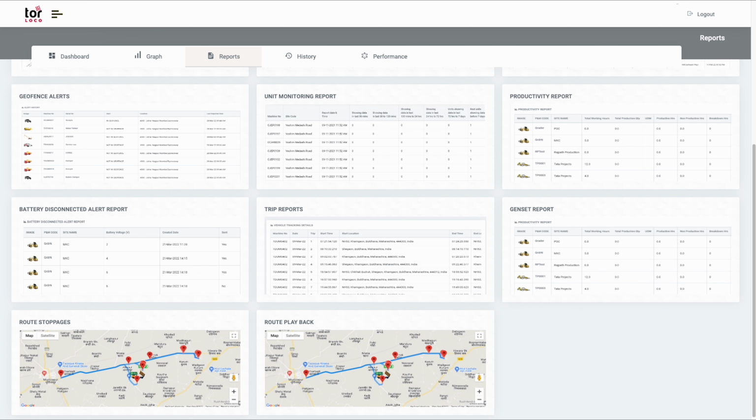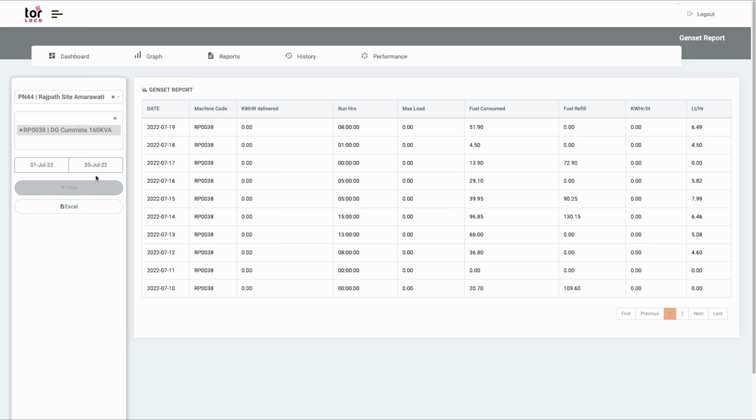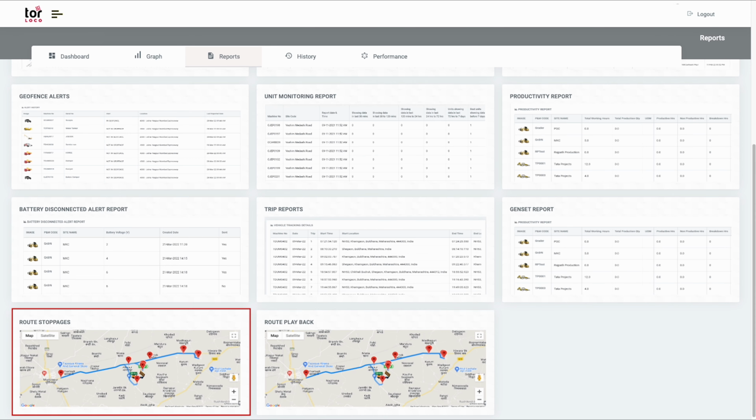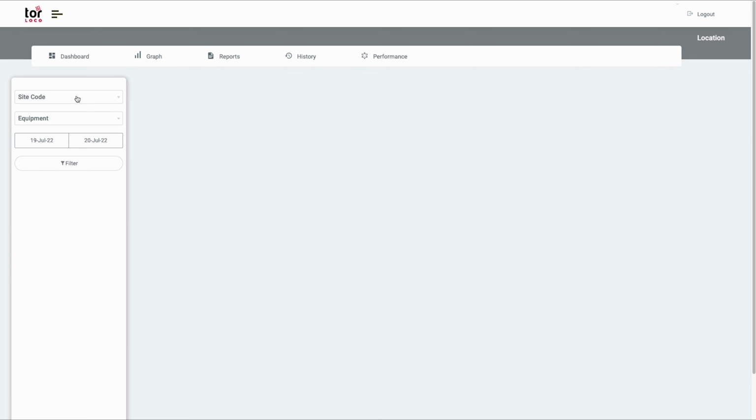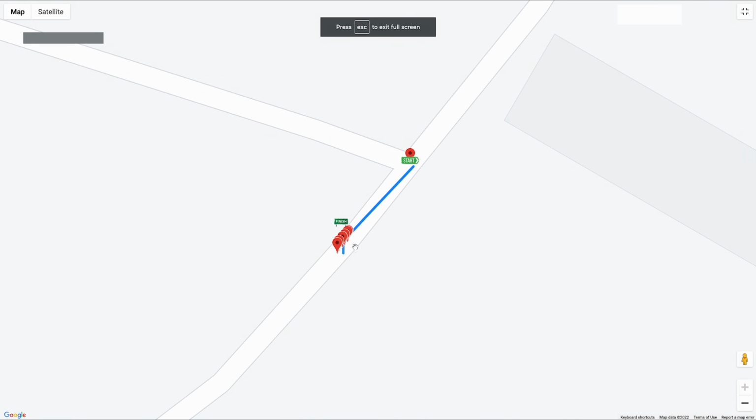Genset Report. Genset reports are for the utilities that play a part in your fleets. This unique feature gives you insight into the heavy utility energy equipment and its working conditions. Route stoppages. This report showcases the stop points or even the entire journey of the machine or the vehicle during its travel from point to point.